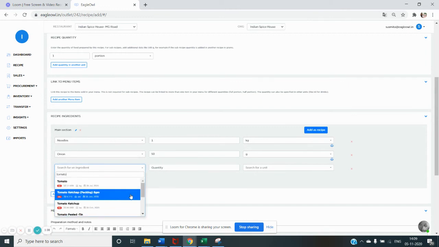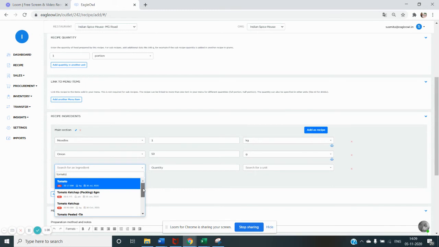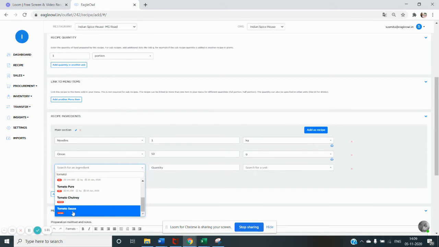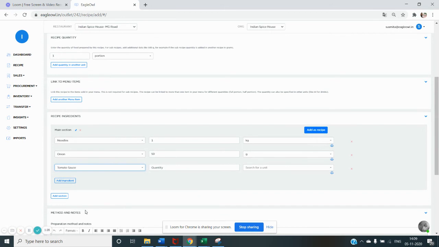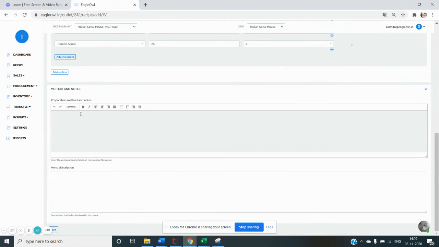The moment you type tomato, it will give you all the SKU options and the recipes. Once you scroll down, you can see that tomato sauce pops up here as a recipe. I will just click on this and I'll mention the quantity. In the tomato sauce, I mentioned the quantity in portion and also in gram. So here I'm just going to put it as one unit as 25 gram. Now here similarly you can put in all your notes if you want to, and then click on Save.